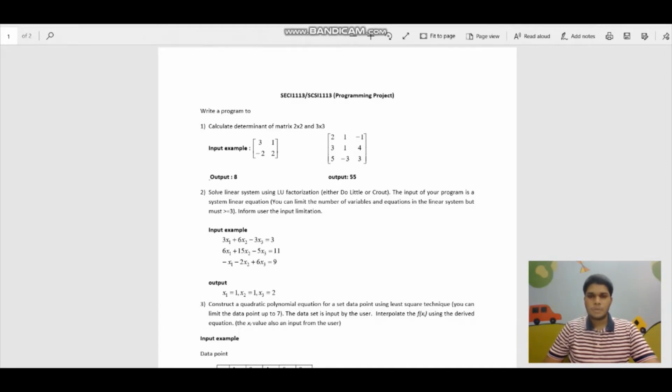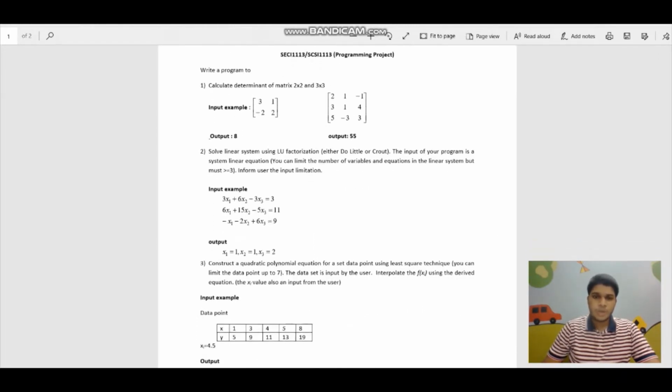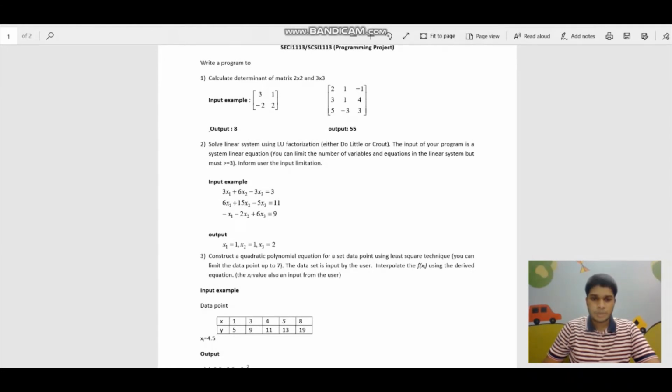I am going to talk about the project of our computational mathematics course. So this is our final project. In this project, we need to solve three mathematics problems and write C programming code. This code will show the output of those three problems.